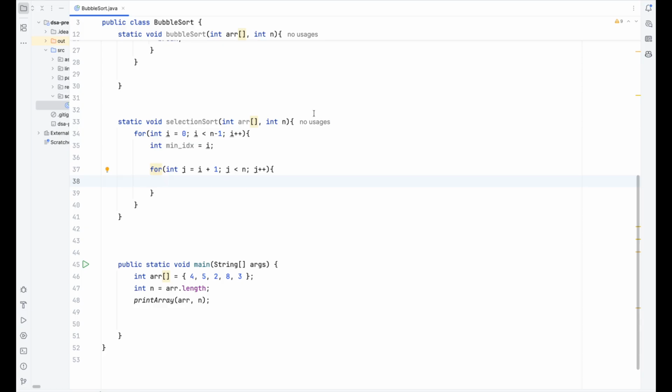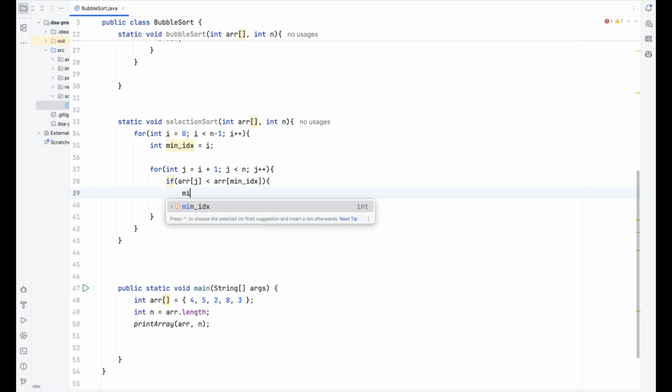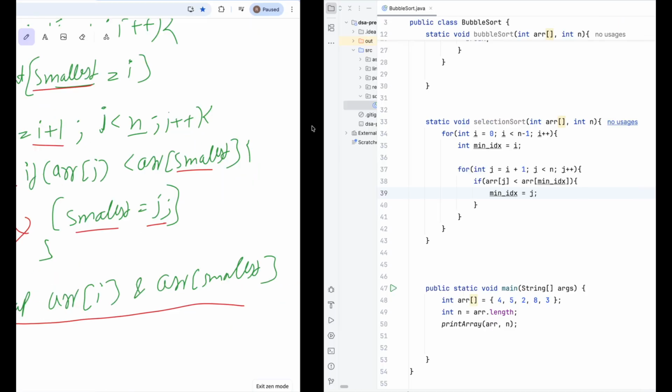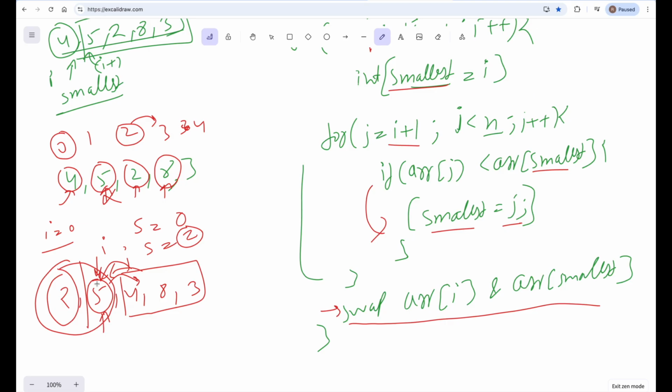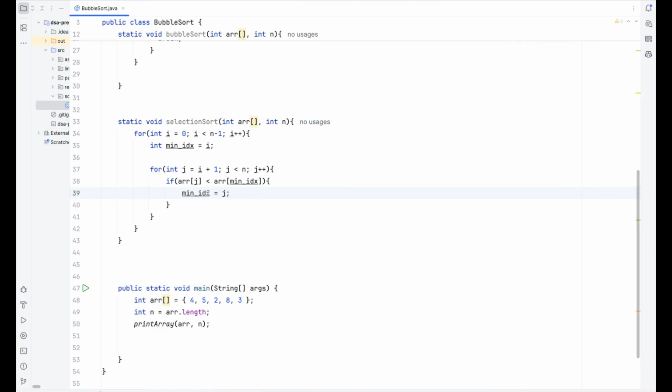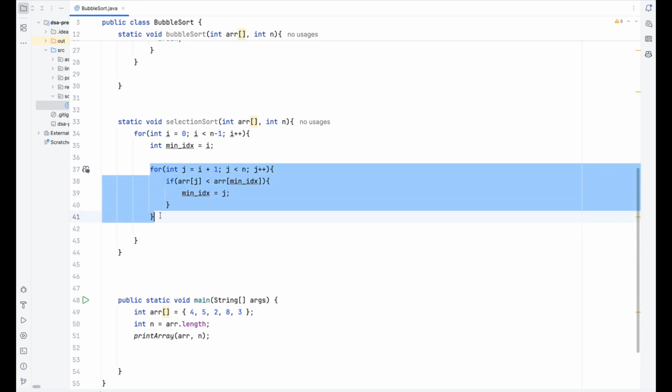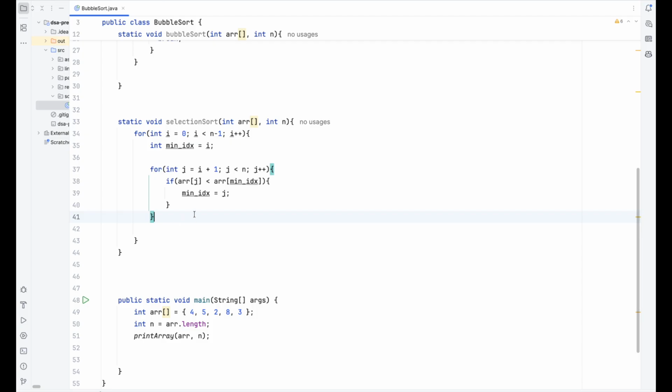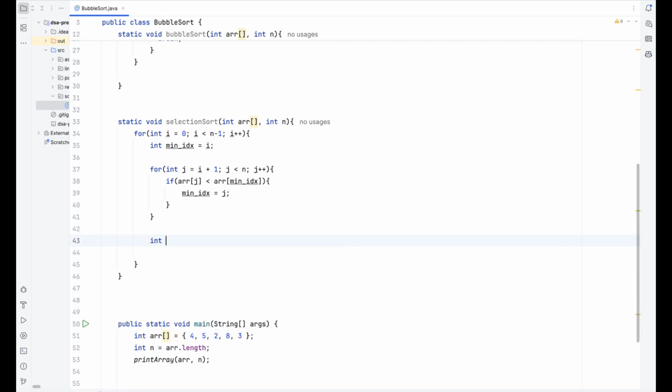Then inside we can check whether array of j is less than array of minIndex. If it is so, then you can update your minIndex equals j, because you are able to find a smaller element than this. So whenever we run the inner loop, we will be able to find the minimum index. And once you move out of the loop, you will have the minimum index of the part of the array. So what you can do is swap your elements, and we know how to swap.